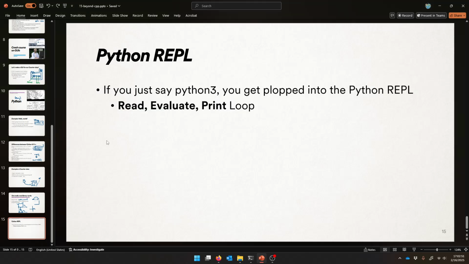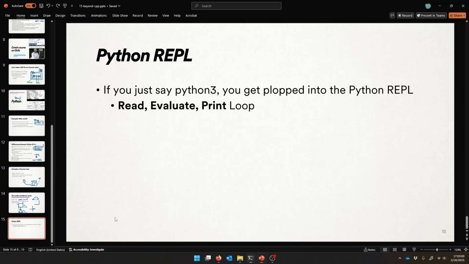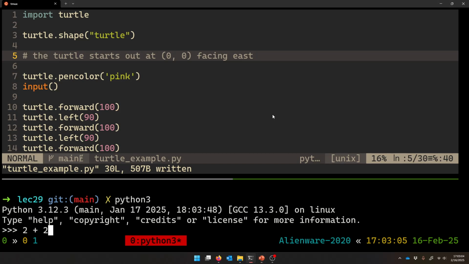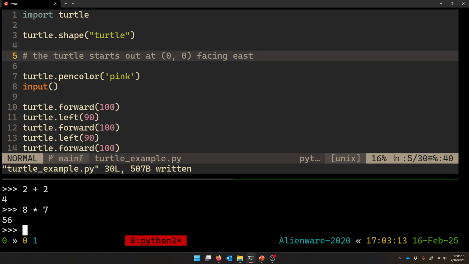And so you've seen me come here a few times just to do quick math. What you can do in the REPL is type a line of Python code, and once you press enter, it will read it, evaluate it to an answer, and then print the answer, and then loop back around to get more stuff. So you can use it very simply to do math, like what's 8 times 7? I like that. And then it's ready for some more stuff.